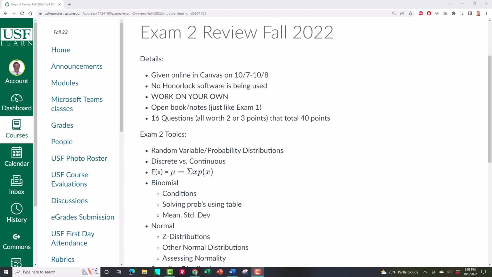So there are 16 questions. I'd say work as many as you can without any help, any books, any notes, any Googling, and then go back to the ones that you have trouble with and research them a little bit. But the questions are 2 or 3 points each that total 40 points.